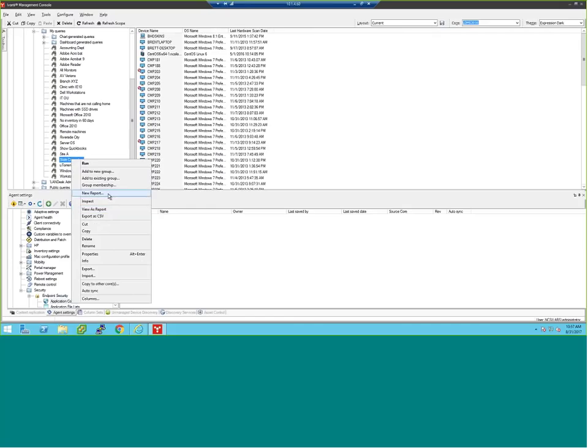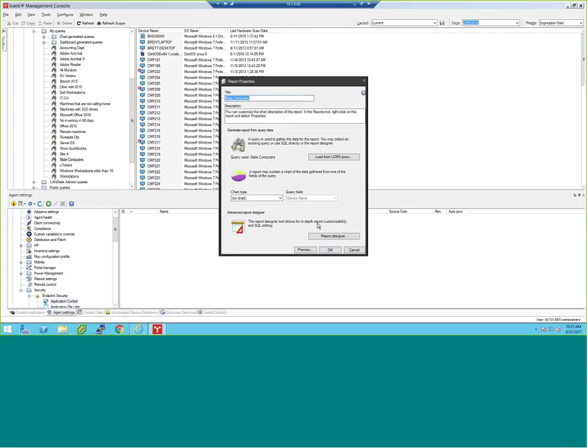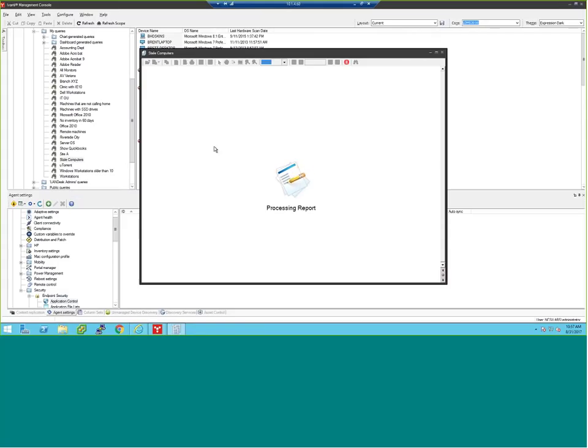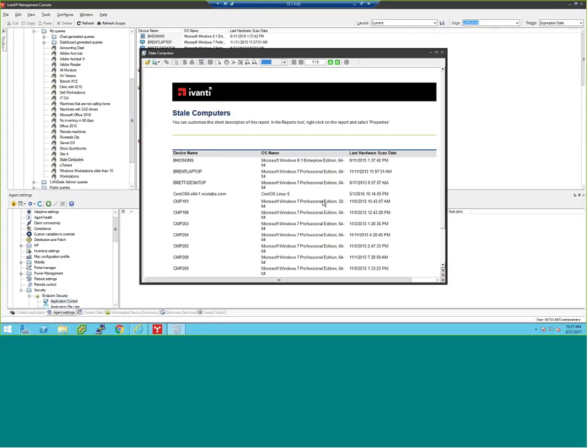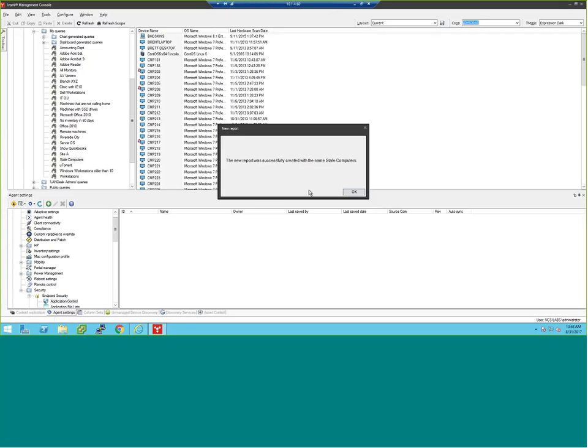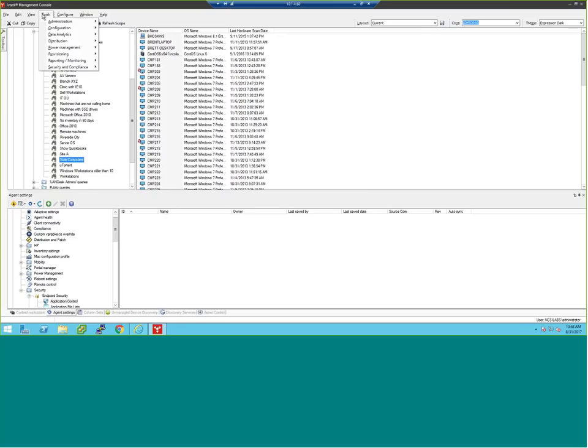But if I click on this and say I want to create a new report, it's going to open up in our reporting engine. And I can do different things. I can do charts. I can do graphs. Here's what the report's going to look like. So here's our report, which gives me information about my stale computers. I could change the text up here at the top to give better direction to the help desk or something like that. Now when I go and save this report, it says it saved my stale computers report.